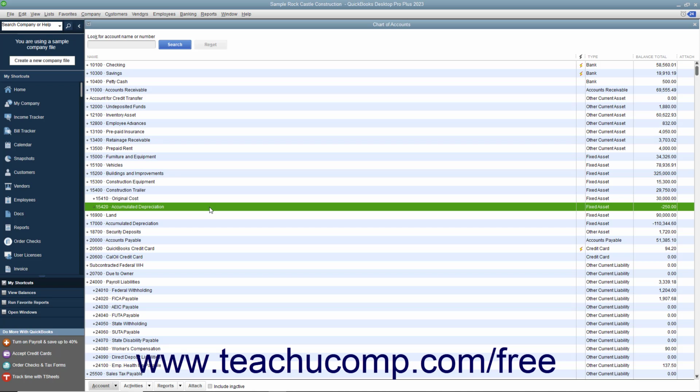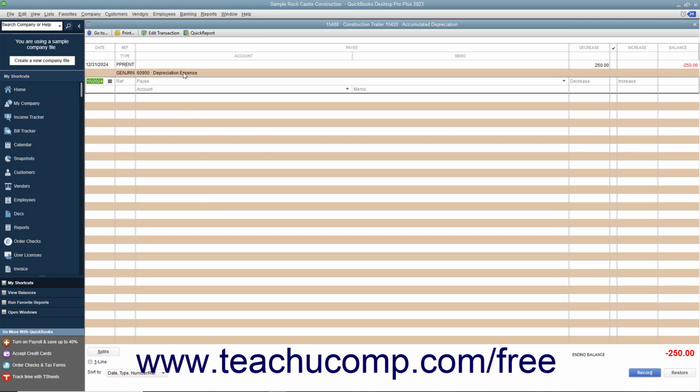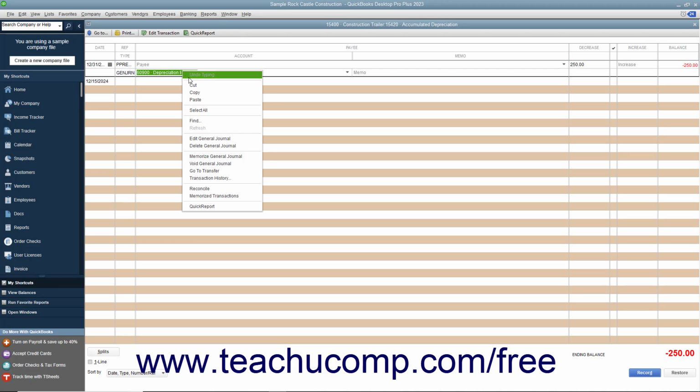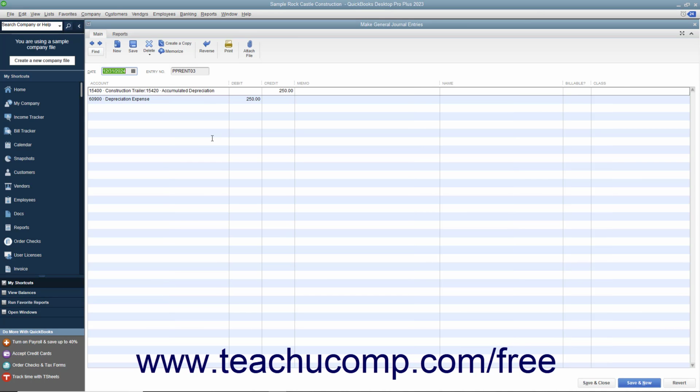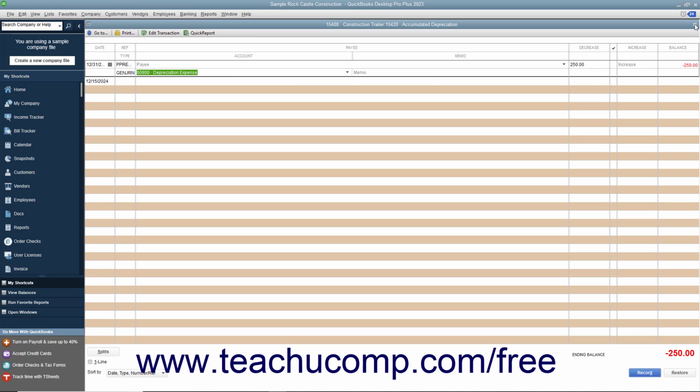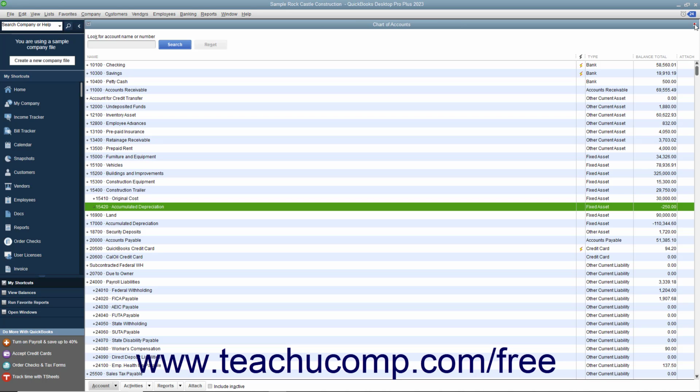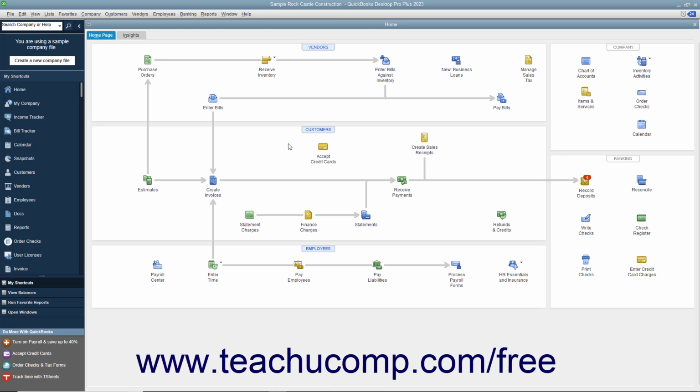www.teachucomp.com/free. You can create general journal entries to record transactions you don't enter through other forms and screens in QuickBooks. Actually, you create general journal entries when you make entries directly into the account registers for transactions like depreciation expense transactions, for example. While QuickBooks is a terrific program because it simplifies accounting using the concept of checking account registers, you can still create general journal entries if you prefer to work with more traditional credits and debits.